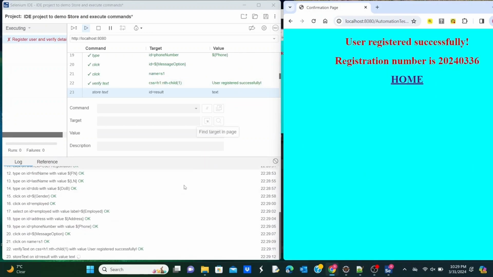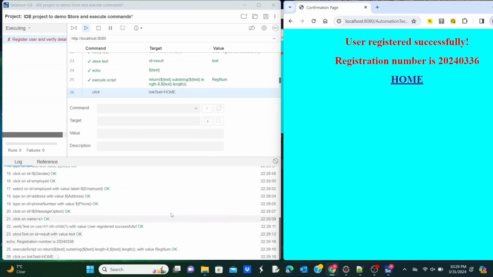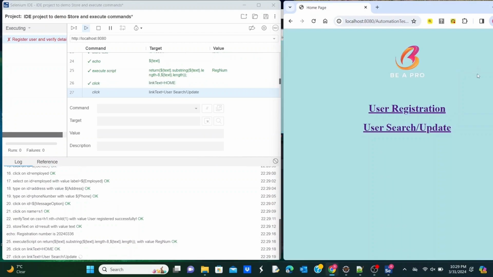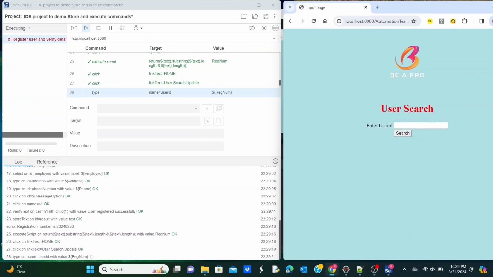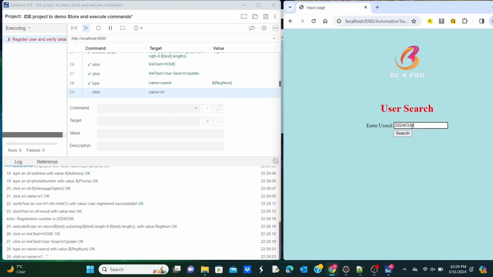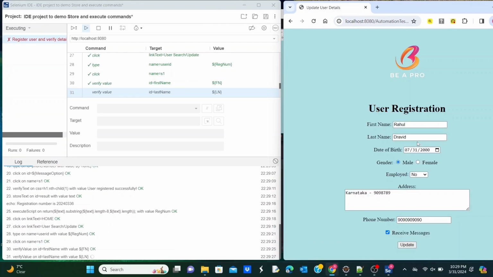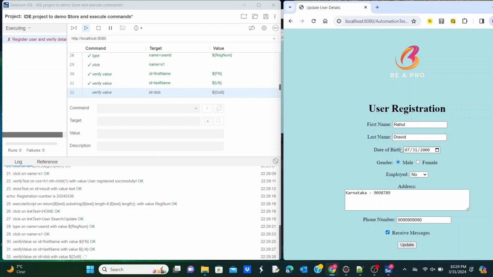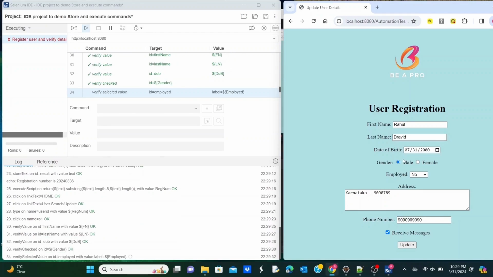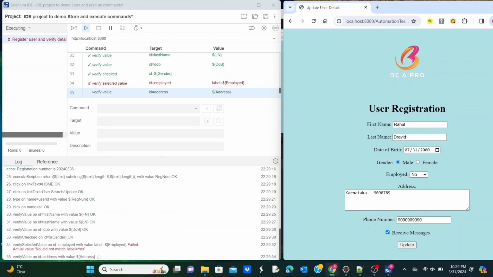That's good. So here you can see on the left side, the user registered successfully message came, that is success. Now it is taking the registration number, it's saved. Let's see whether the same number is given or not. Yeah, that's the same number given and the information came. So now it started verifying the information. You can see everything looks good so far.